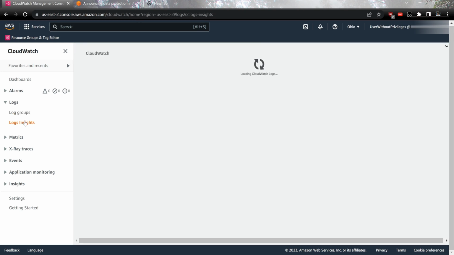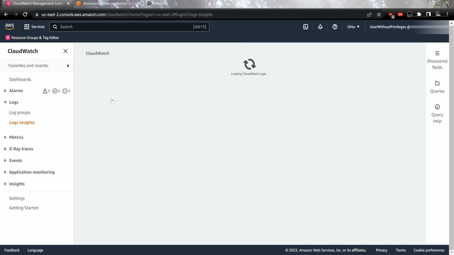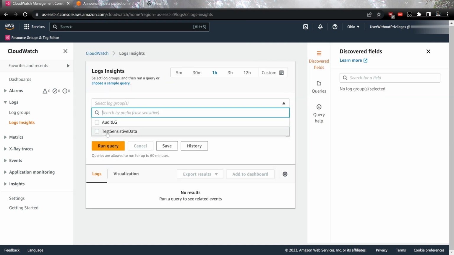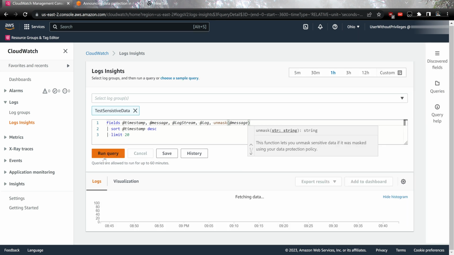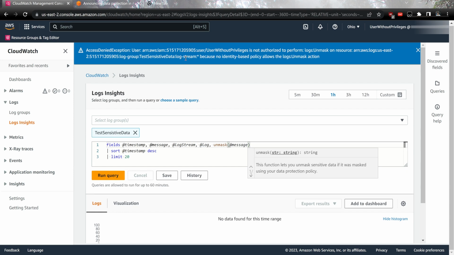Now let's try to unmask it using Logs Insights query. Let's see if this works. It says access denied. The user is not authorized to perform unmask on this resource because no identity-based policy allows the logs unmask action. So yeah, that's pretty much it.